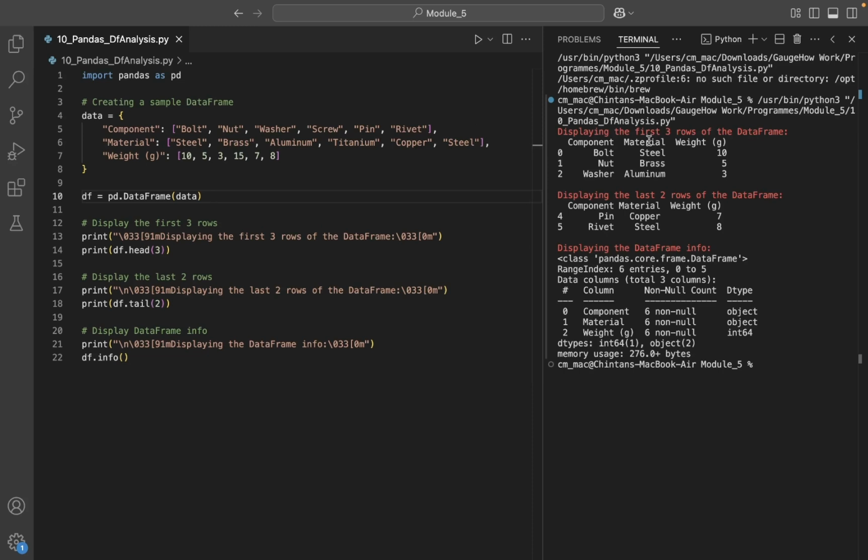So first you can see that it is displaying only 3 rows of the data frame, that is bolt, steel, 10, nut, brass, 5 and washer, aluminium, 3. But the remaining data is not printed. In the second, with the tail functionality, it prints only the last 2 rows of the data frame, that is pin, copper, 7 and rivet, steel, 8.